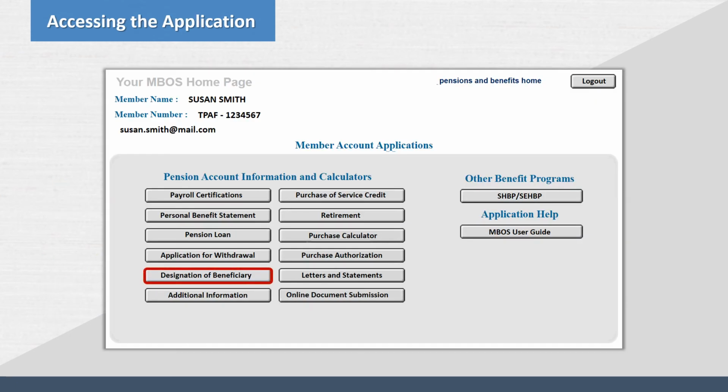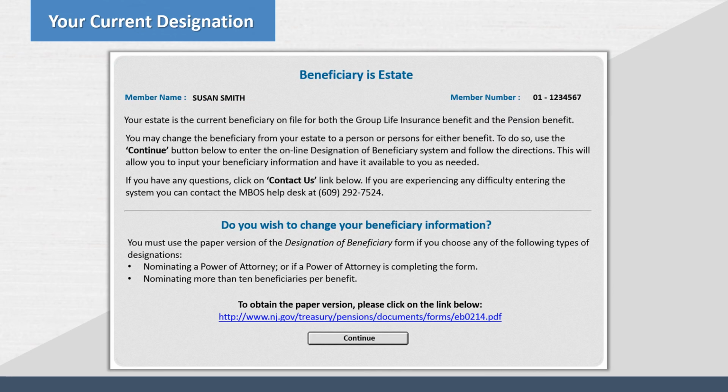You must be a registered MBOSS user to access the Designation of Beneficiary application. The application button is accessible on your MBOSS homepage. Your current beneficiaries will be displayed on the screen. If your beneficiary designation has never been made, the first sentence will indicate that your estate is listed as your beneficiary. To update the beneficiary information, click Continue on the bottom of the page.